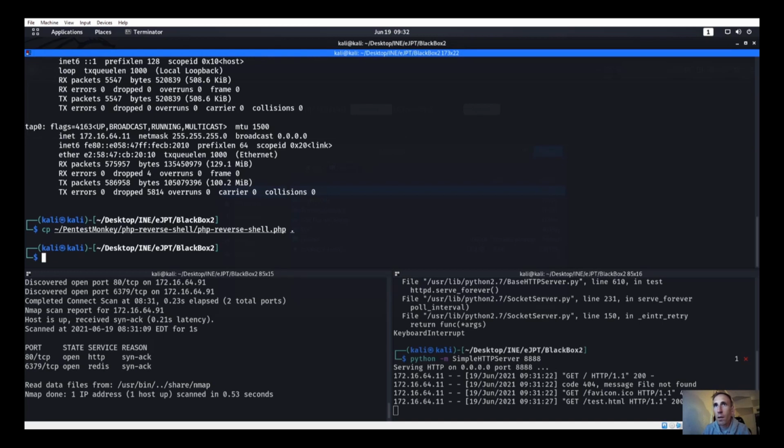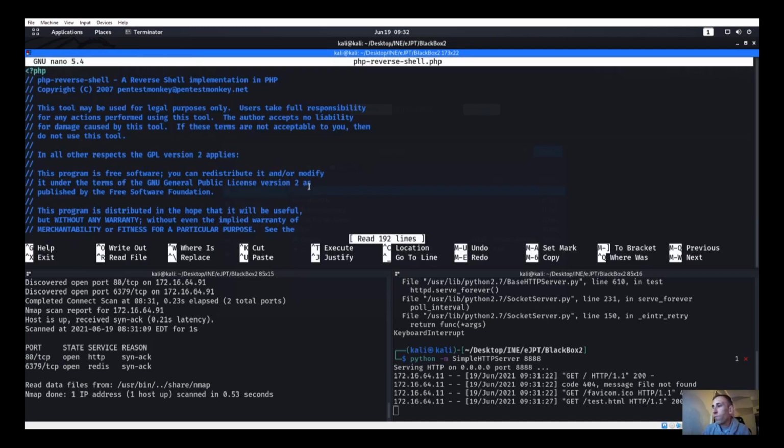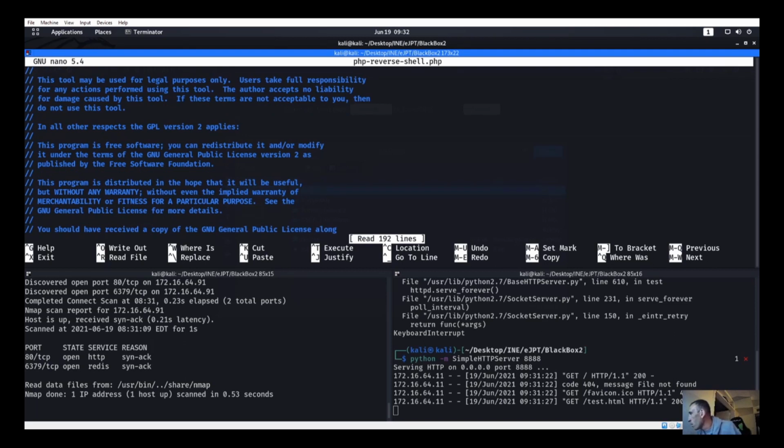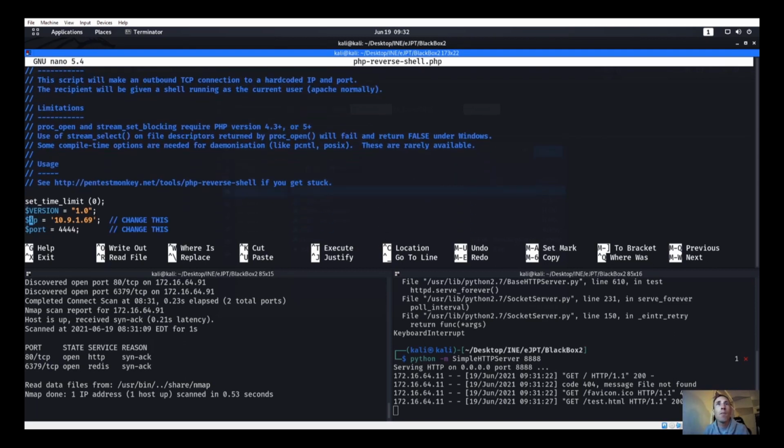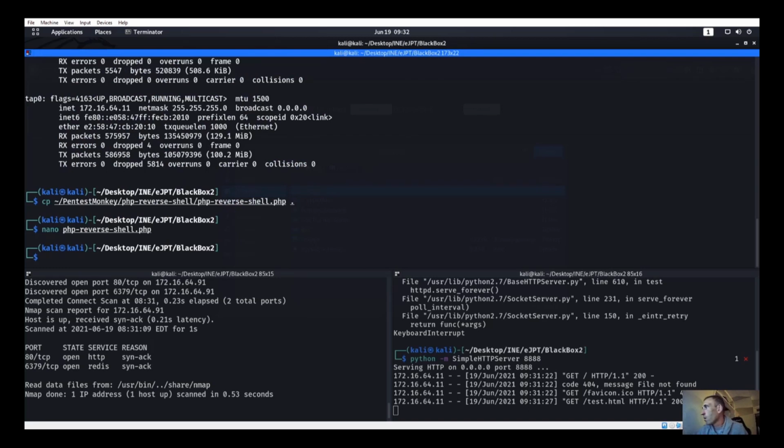Boom. Alright, so let's go ahead and nano that PHP reverse shell. And let me grab this right here. PHP reverse shell. Let's see if this works. Okay, Pentest Monkey, PHP reverse shell. Control X, yes, enter.